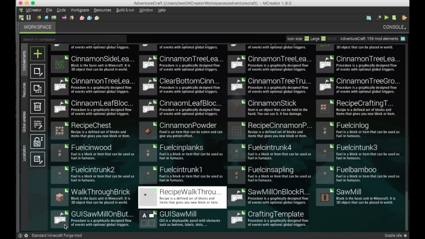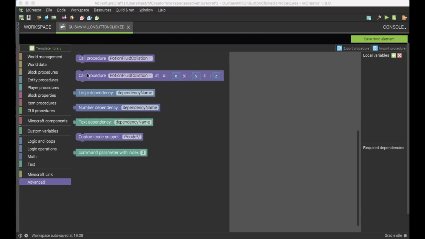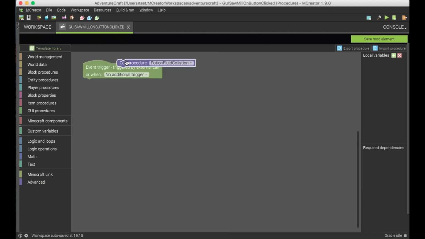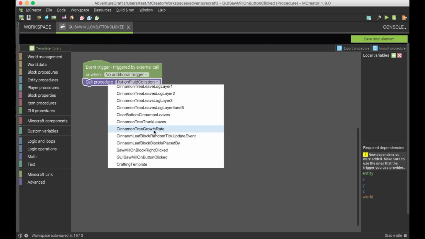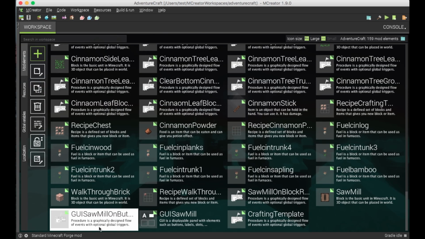You want to go into the GUI Sawmill on button click, and you will want to be going to the advanced section, and then call procedure. Put that right underneath, and you will want to call the function that you placed your crafting template in. This is just so that you can test it out to see if it works. So let's save that element, as now we have added our first crafting recipe to the sawmill.